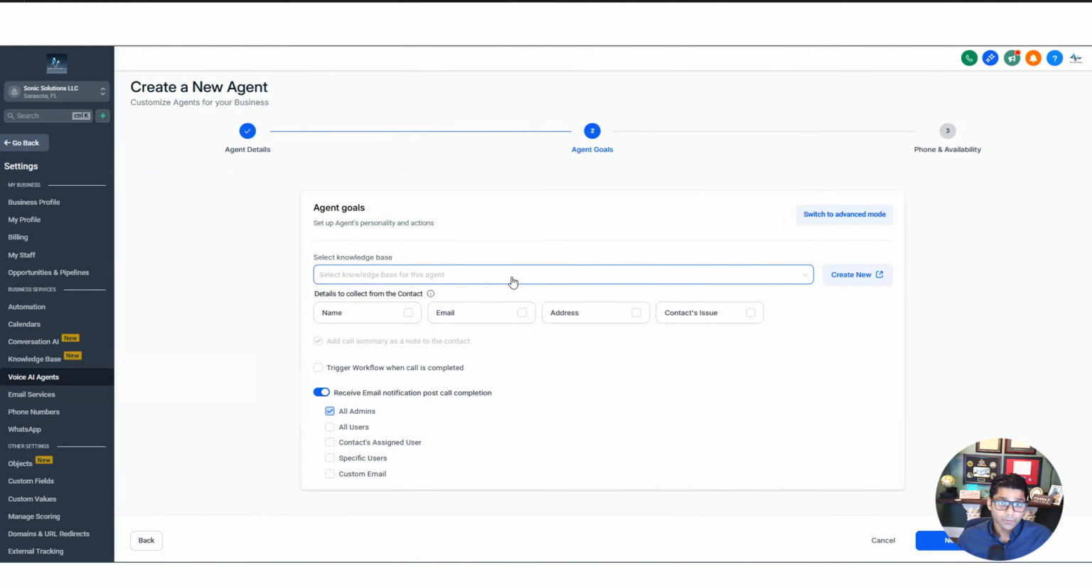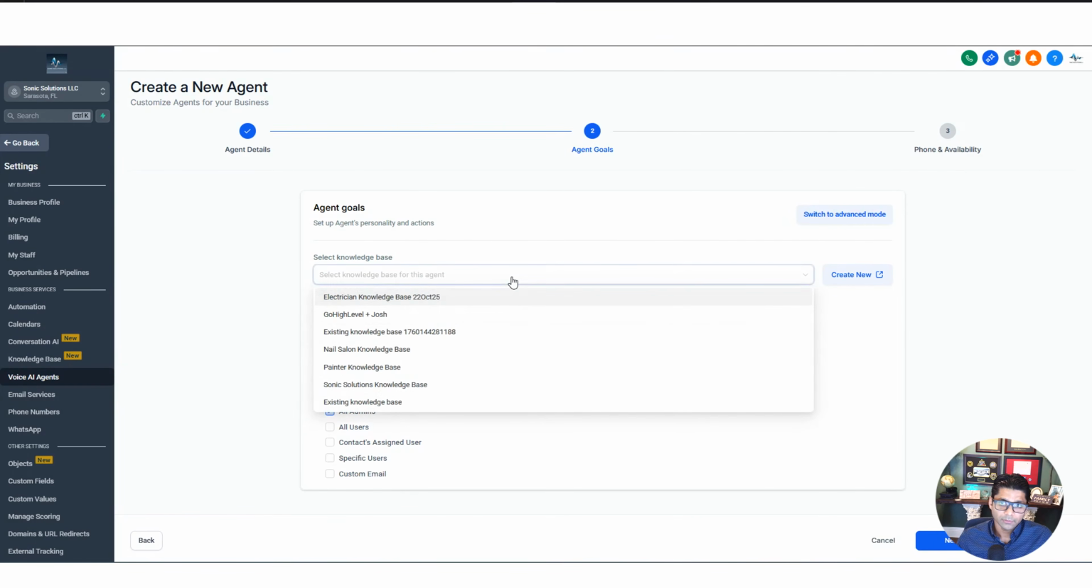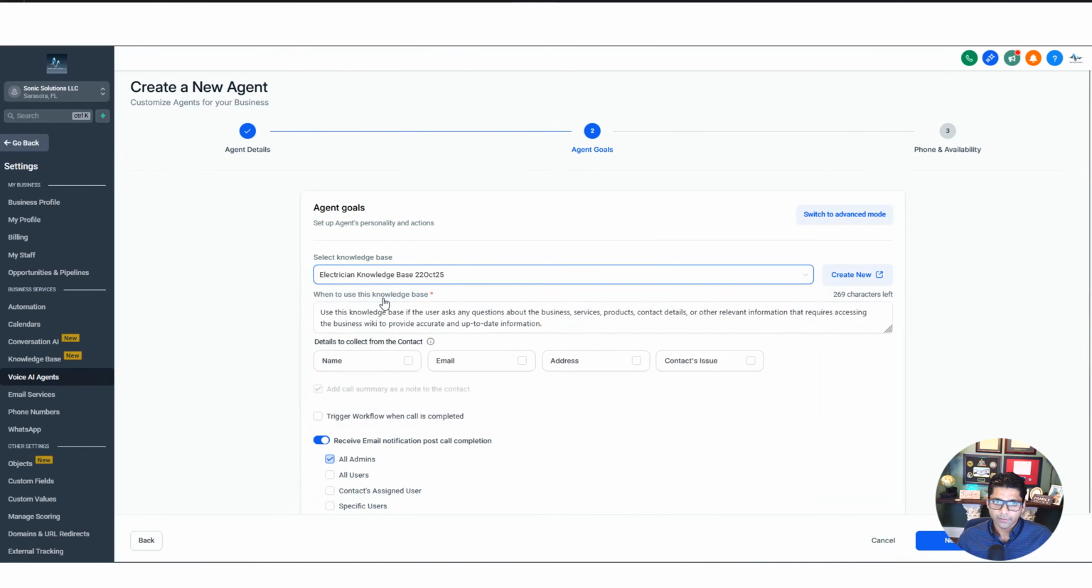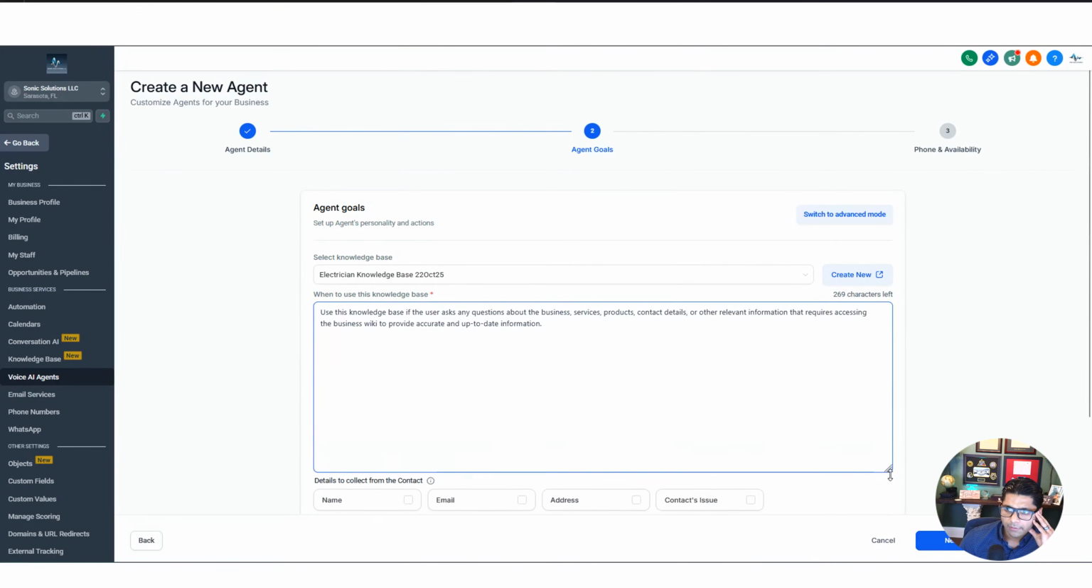And then here's where the brain comes in, right? What knowledge base is this going to reference? It's the one we just created. Electrician knowledge base 22 October. We'll go with that. And then if you wanted to, now's the time you can also go create one, but then you're kind of going back and then coming back here again. That's why I wanted you to create that knowledge base first. Then you can just grab this right here, drag it down.